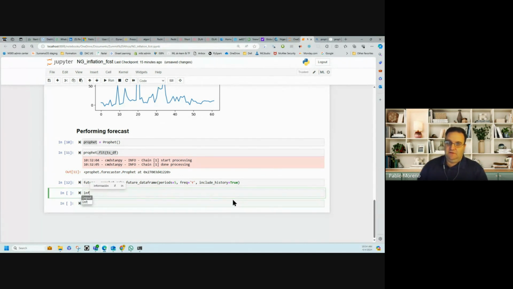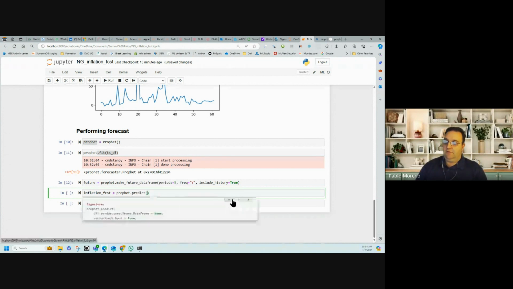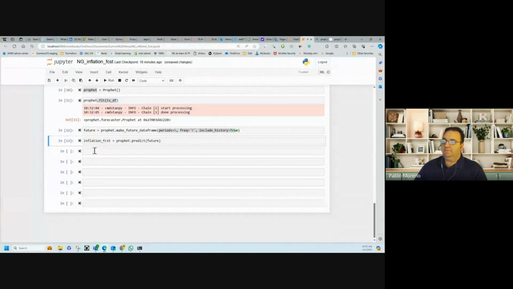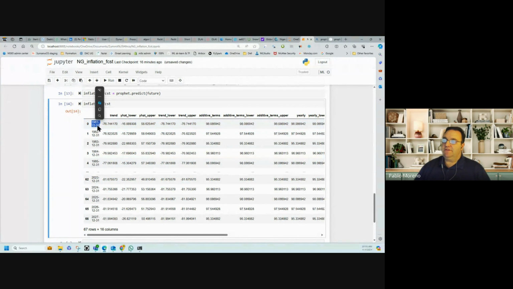So inflation forecast. Inflation forecast is going to be the same as the algorithm that has already been trained, and now we are going to use the predict method over the future, which is the data frame that contains all these values to be forecasted. So future. Let's see what this inflation forecast contains. If you take a look, we have our first value, which is 1961, and the last value goes up to 2027. So the last 5 values that we see here are 23, 24, 25, 26, and 27.